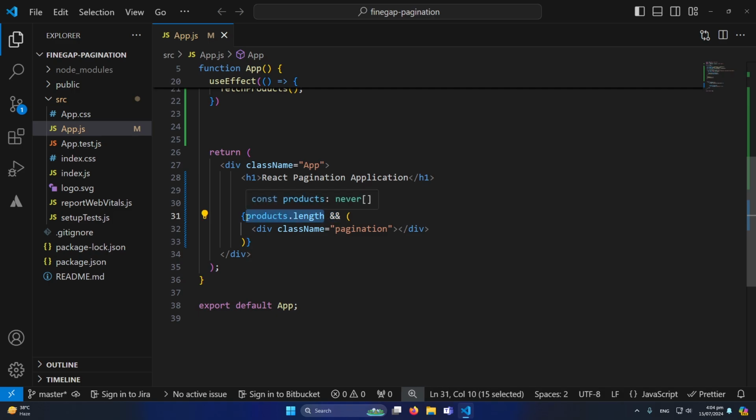Now you can see that we have 100 products. It means that products are available in our products array. So then it will execute the second condition. Inside the second condition, instead of checking something, we are directly executing our code that will display the pagination.